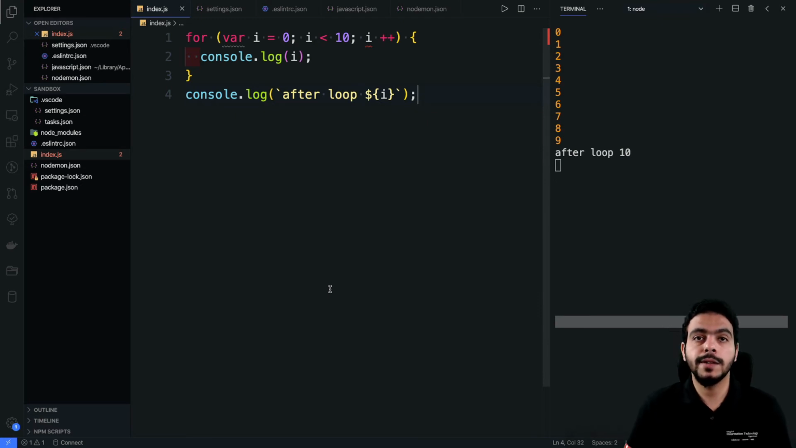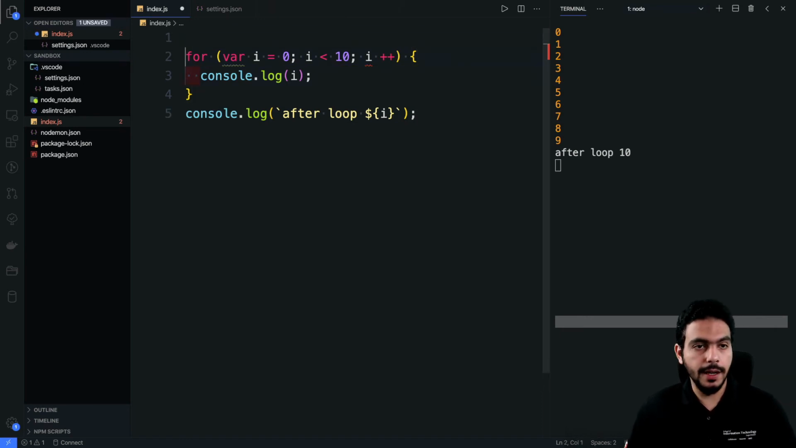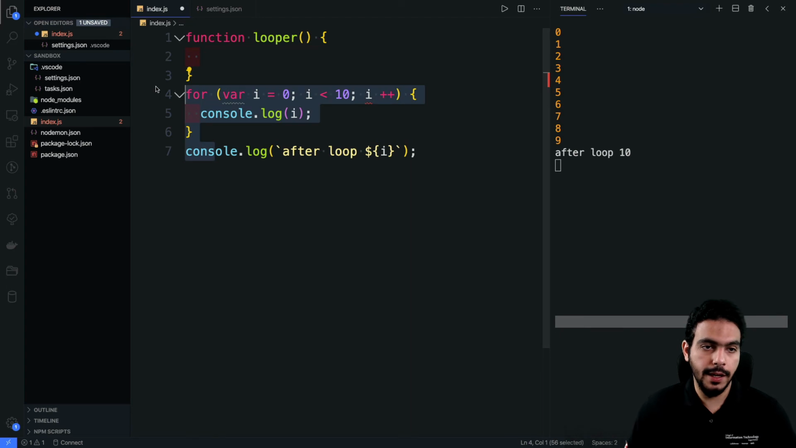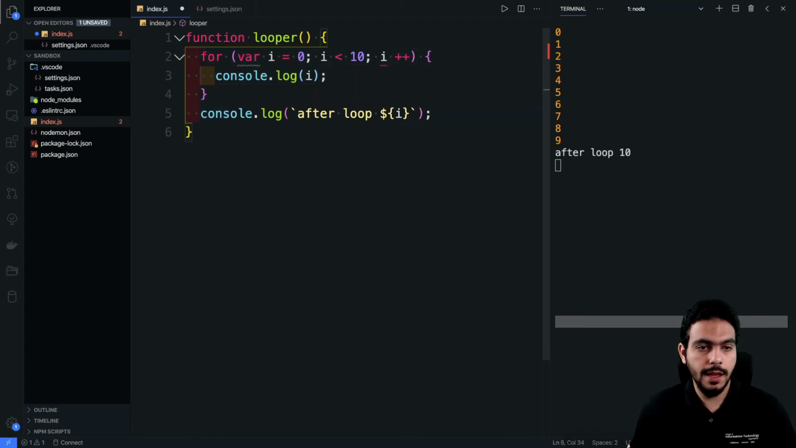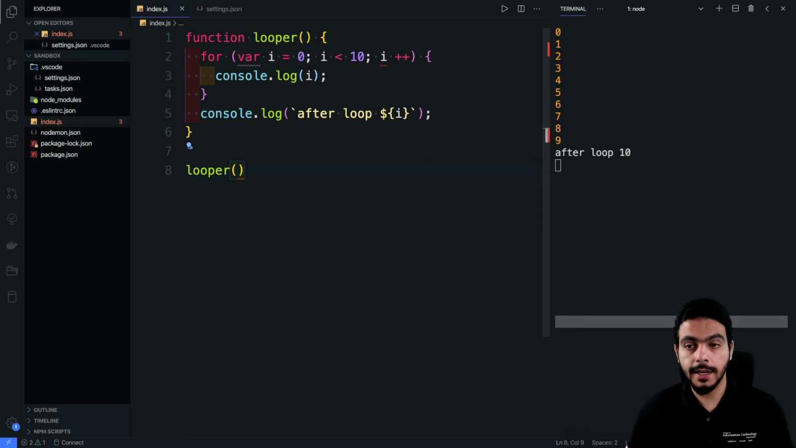This is counterintuitive to almost everyone. You would not expect to be able to reach the value of i from outside the loop scope. And that was the issue with using vars. Vars were only constrained by one scope, that is the function scope. So if I wrap this whole thing inside a function, and I'll call it looper, and I'll move my implementation to the inside of this function, then call it over here, I'm still getting the same results.